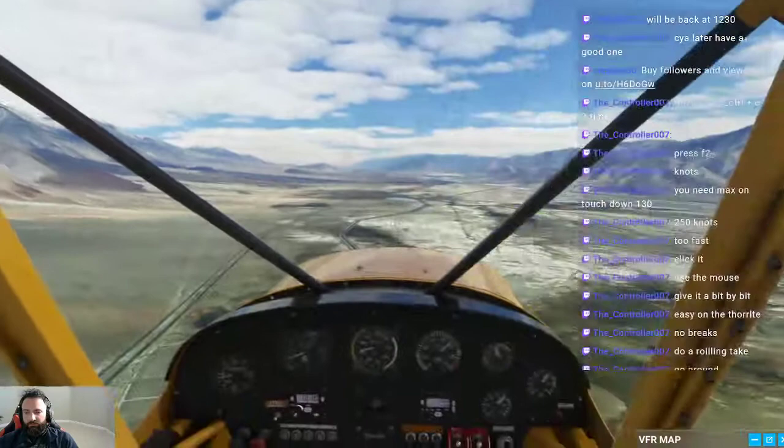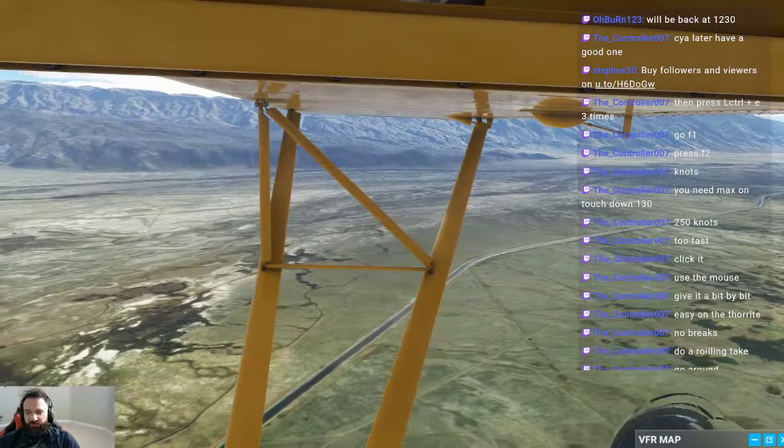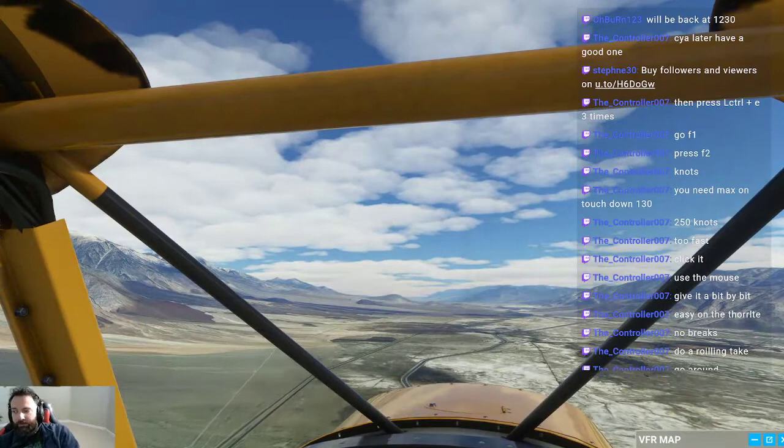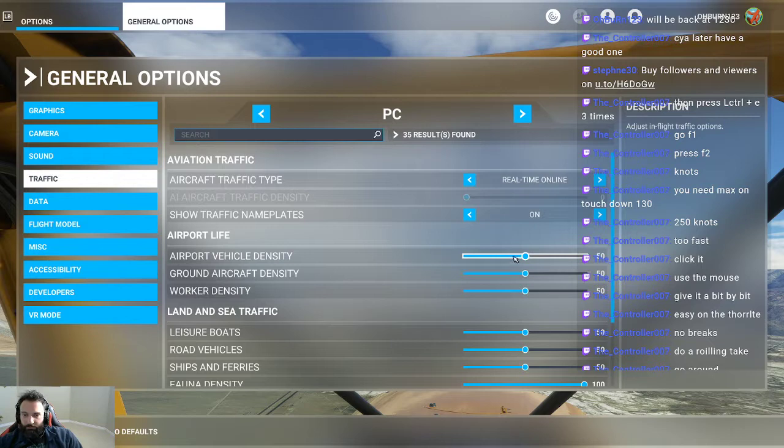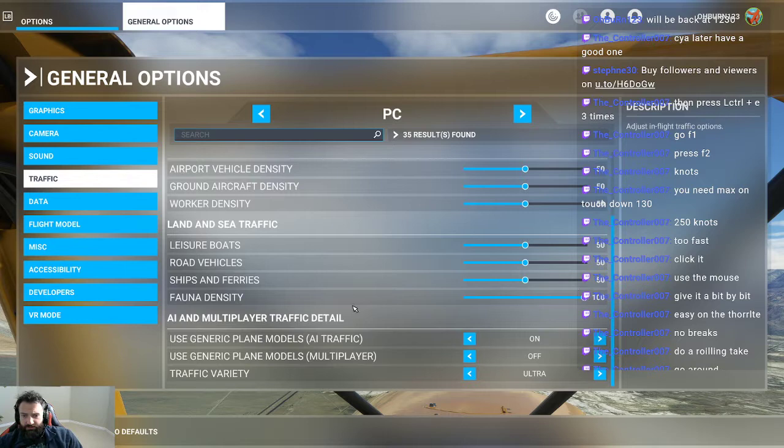Ugh, those vehicles look awful. I almost wish they didn't put in traffic, because it looks pretty bad. It doesn't look great. Can we make the traffic look better? Worker density, leisure boats. Use generic plane models. AI traffic.